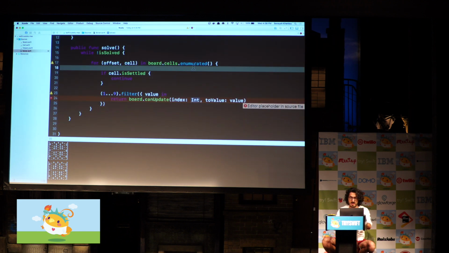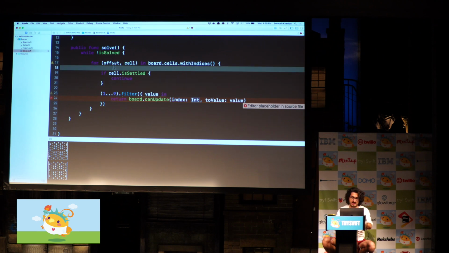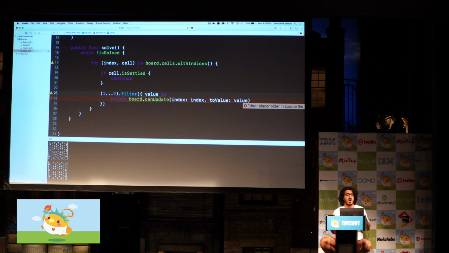So we're going to use with indices, and that will give us an index instead of an offset, which is great. And so now we have a value that we can update to. Once we filter through this range 1 through 9, what we're left with is essentially all of the possible values that the cell at that index can be updated to. So we have this possible values array.